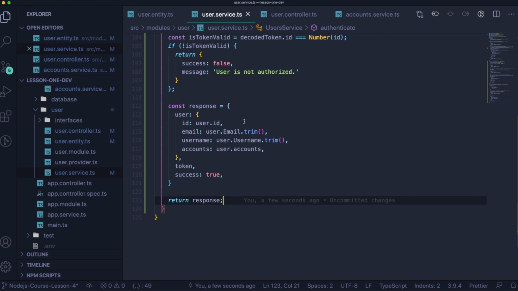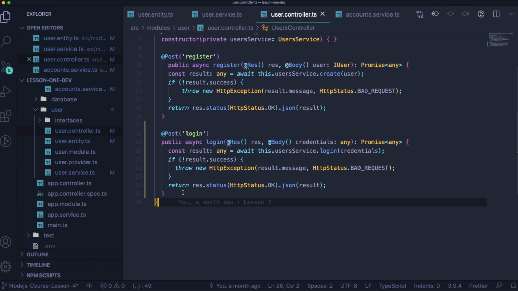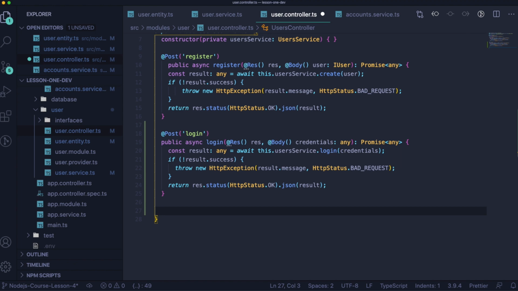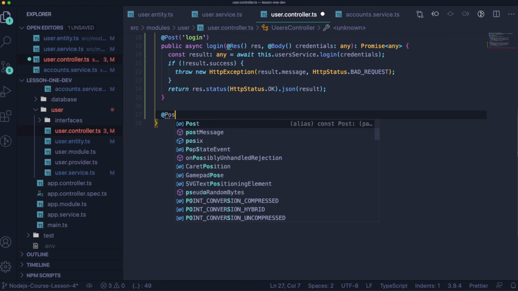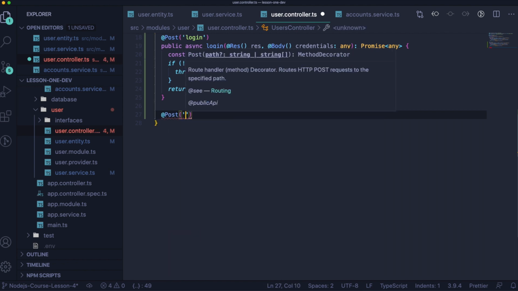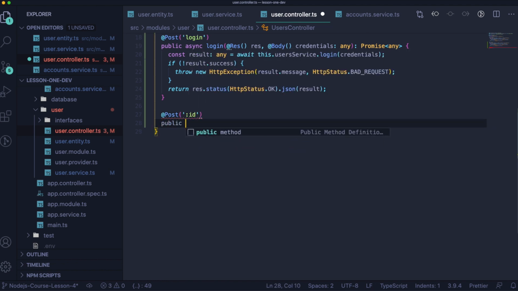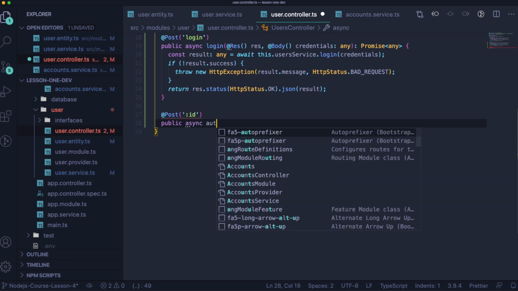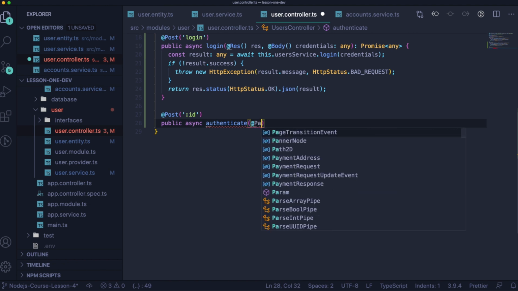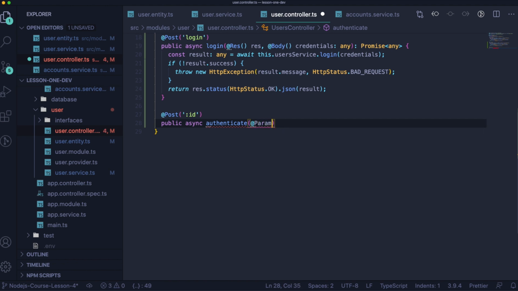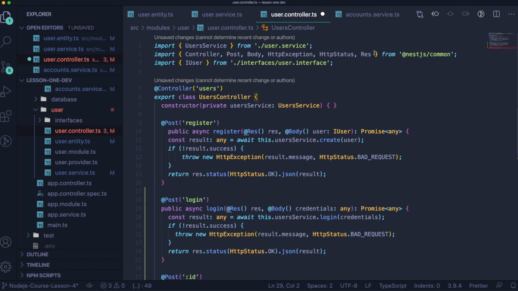Great, so now we can go back to user controller and we can create the endpoint for this one. It's also going to be a post endpoint, but here we will use two more things. We will use param and we will use headers. And our path will be the ID, so it will be variable. Okay, so public async authenticate, and let's pass param, which we have to import as well. Yeah, it's not here.